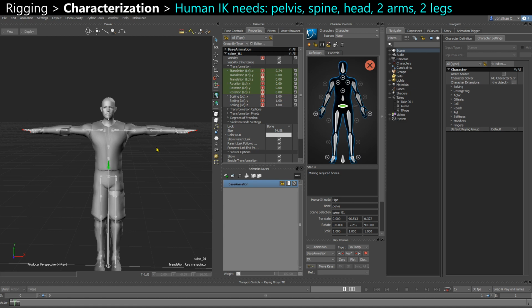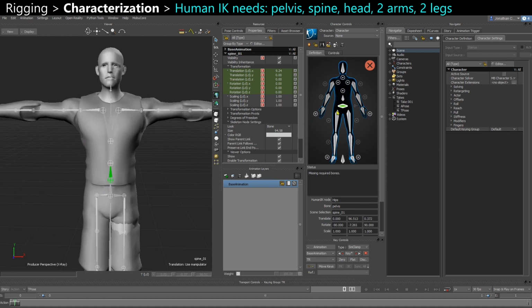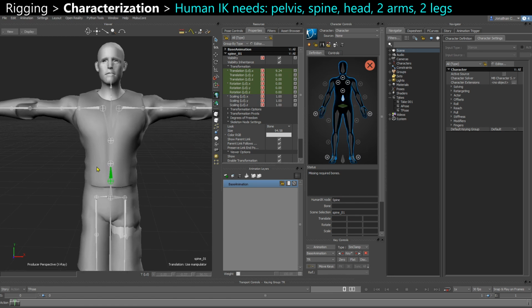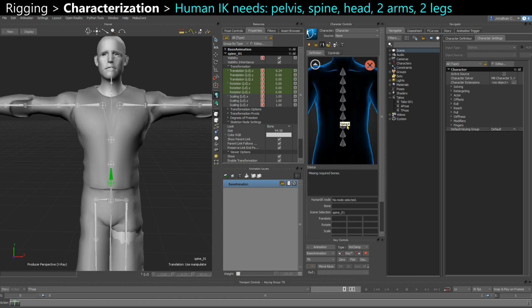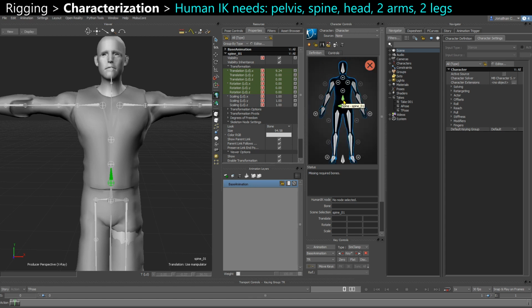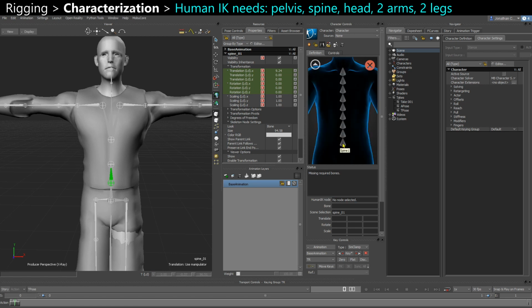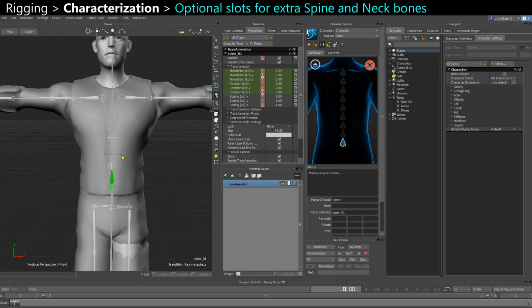That works exactly the same if you have a quadruped character. Still 2 arms, 2 legs. I'm going to select the first bone in the spine. For the spine, you have a sub-menu here to add more spine bones. So you can have a total of 10 bones. Those 9 bones plus the base bone here. So I can double click and select them here.